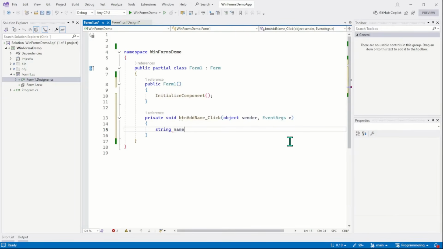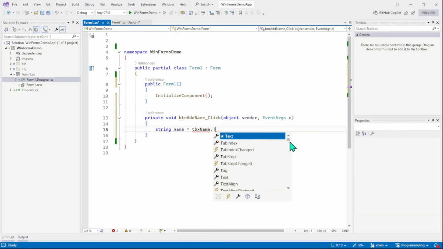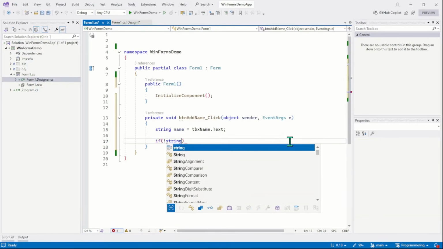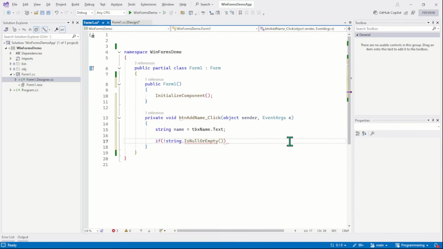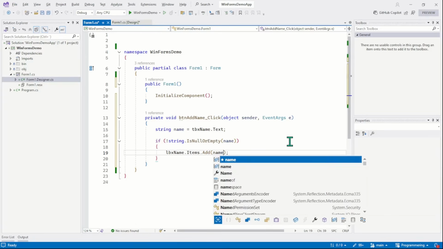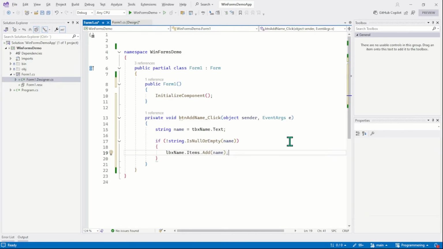As the button is clicked, we are going to read the name from the text box like this. And right after that, we are going to check the name variable. There should be a name inside. If string is not null or empty, name, then we are good to go, and we can add the name to the list. To add the item to the list, we will first call our list. The list box name is listbox name, items property, and the add method. To the add method, we will simply provide the name we want to add to the list. That's it. Every time we provide a name in the text box and click on the button, the name will be added to the list, and our list will continue to grow.